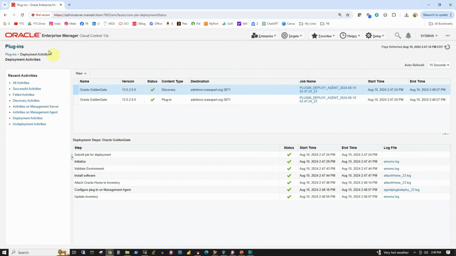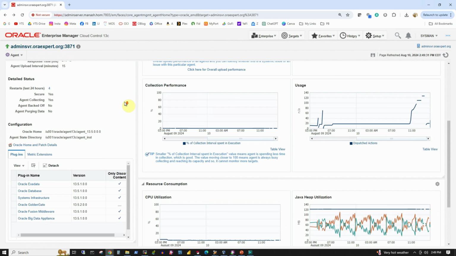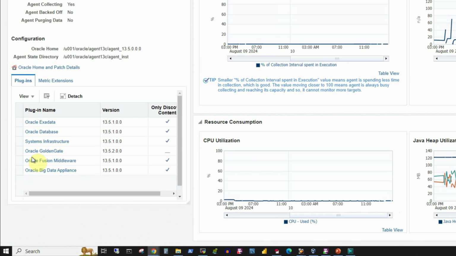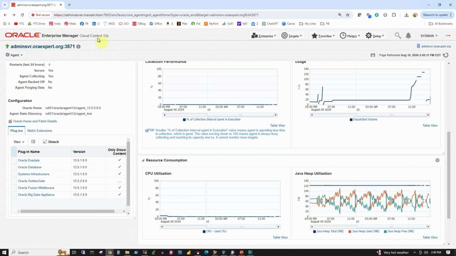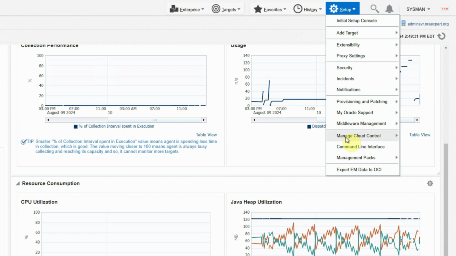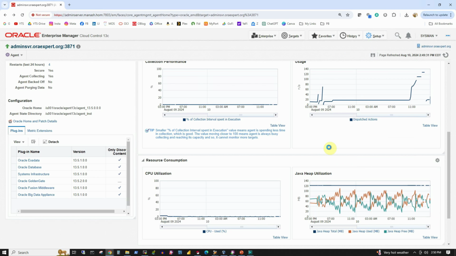Now let's go back to the agent homepage and scroll down to the plugin section, where we should be able to see the new plugin for the Oracle Golden Gate version 13.5.2 has been installed. Now we are going to use this particular agent as the base agent to create our gold image. To create the gold image, first we'll go to setup menu, and under that, manage cloud control. And under that, gold agent images.